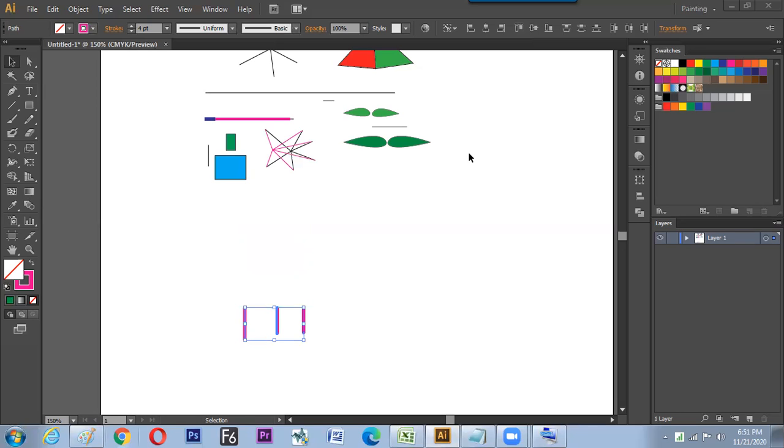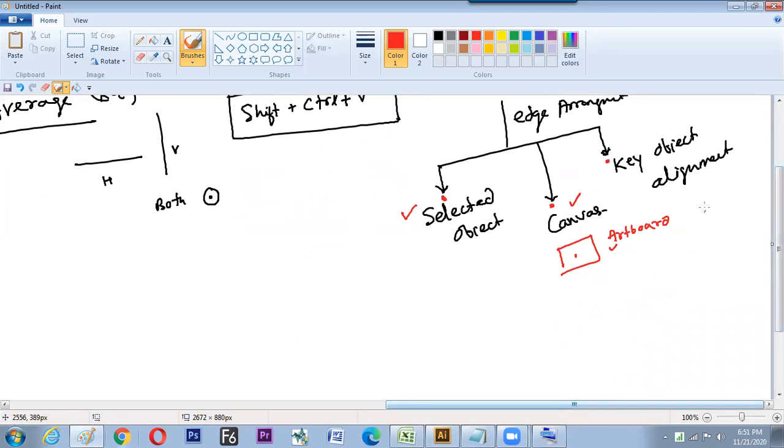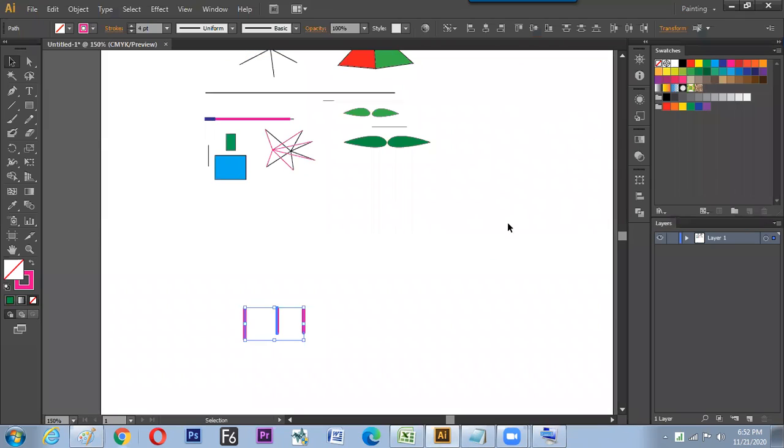Hope you got to know how to do the alignment with the key object. What is the step? Step number 1, select all the objects. What is the second step? Click on the target object. Then what is the reaction? You'll find the reference point will come with a key mark. That means the key object is selected. What is the next difference you'll find? The object will get a dark mark. So the object will get thicker and darker. So this is the indication that it is aligned through the key object. Hope this much is clear. Is it okay? Is it clear?